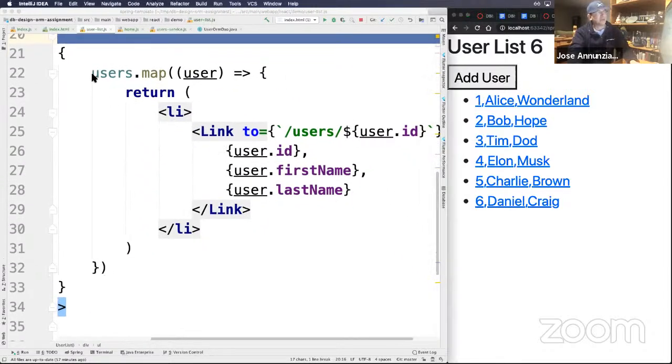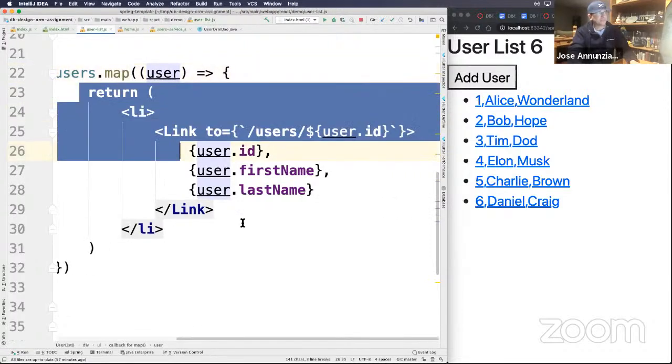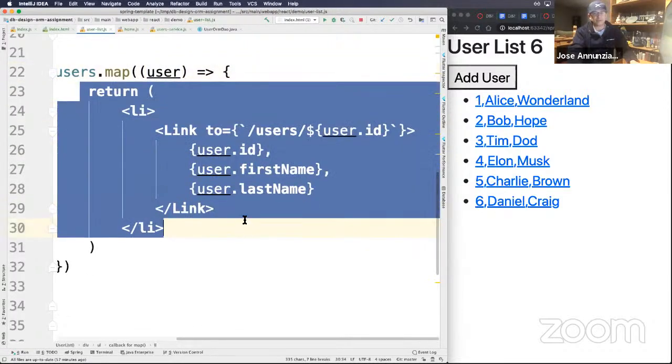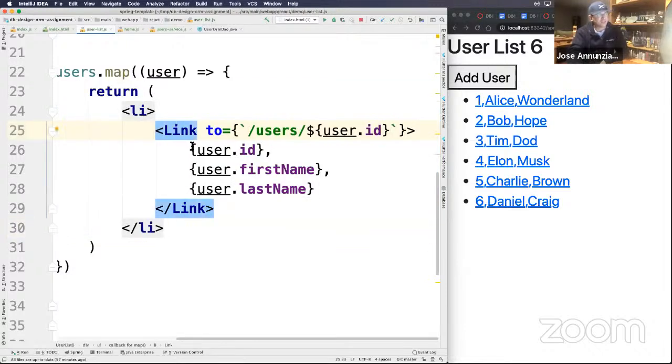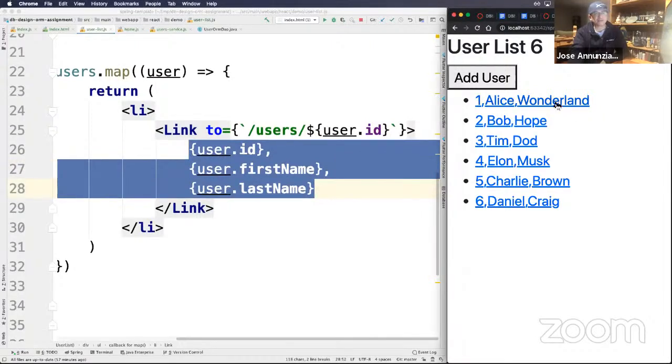We iterate over all the users. This one's iterating over all the users, and for each user, it's returning a line item. Bullets are made up of line items. So we are generating a whole bunch of line items, which includes the user ID, the first name and the last name. And that's what gets rendered here.